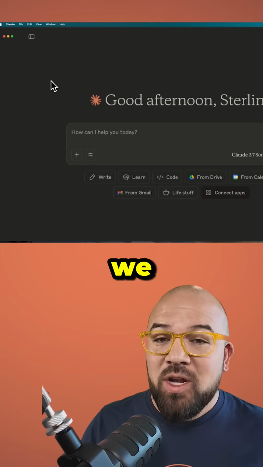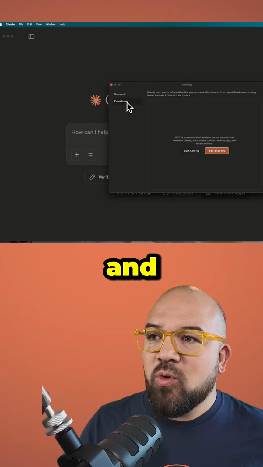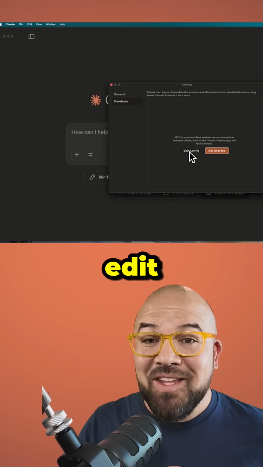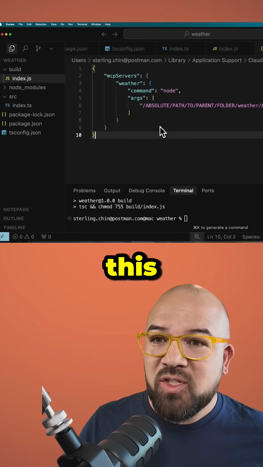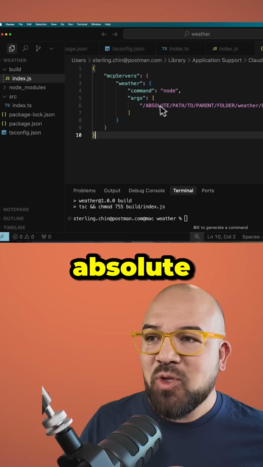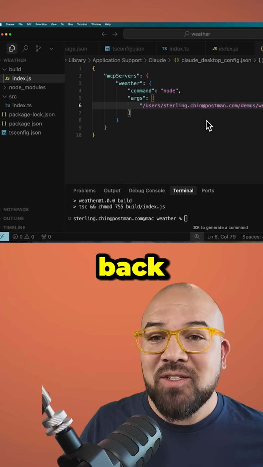Before we do anything, we need to actually open up the MCP server. Let's go to Claude and settings, and we'll go to developer mode, and we're gonna edit the config. Let's open this up in Cursor. We're gonna replace it with this code. And remember how we had the absolute path earlier? Let's add this in. We'll save that and we'll go back to Claude.